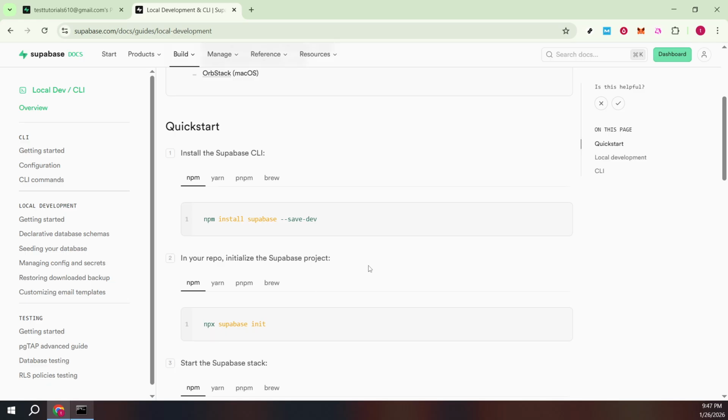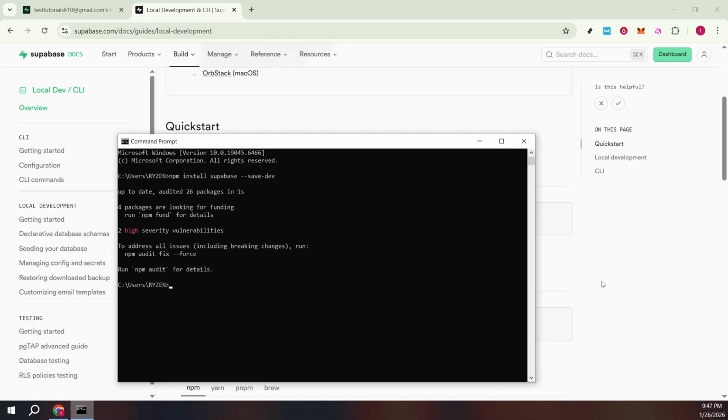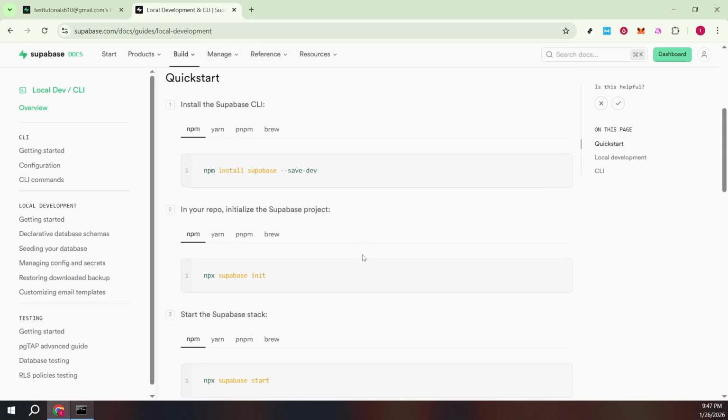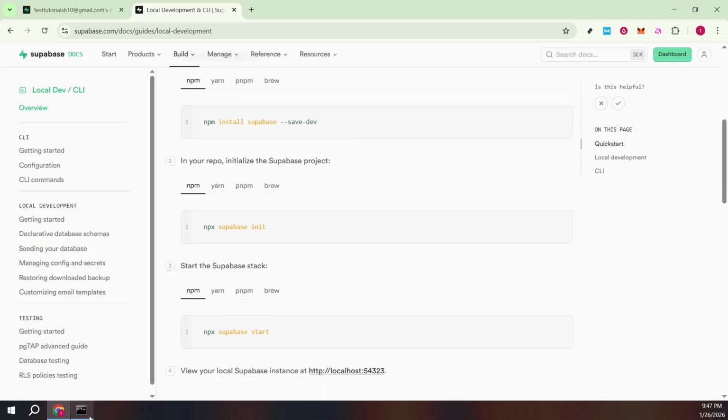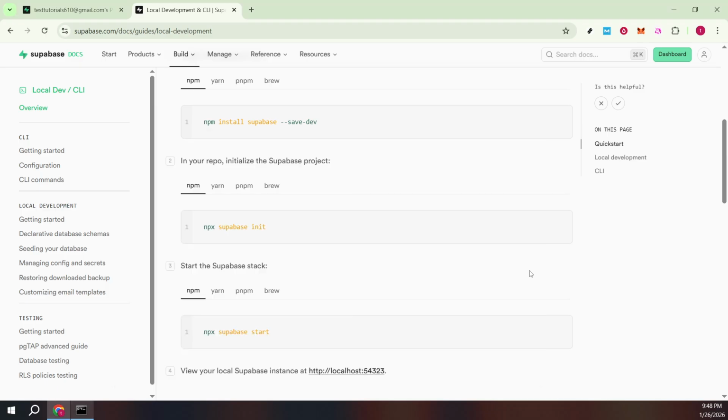Now that the CLI is available, initialize Supabase in your repository. This creates the standard directory structure and config files the CLI uses to manage your local stack. From the same terminal and in the same project folder, run npx supabase init. This command scaffolds a Supabase folder with configuration, and it's where migrations, seed files, and service settings can live. If your repository is already using version control, these files can be committed so everyone on the team can reproduce the same setup locally.